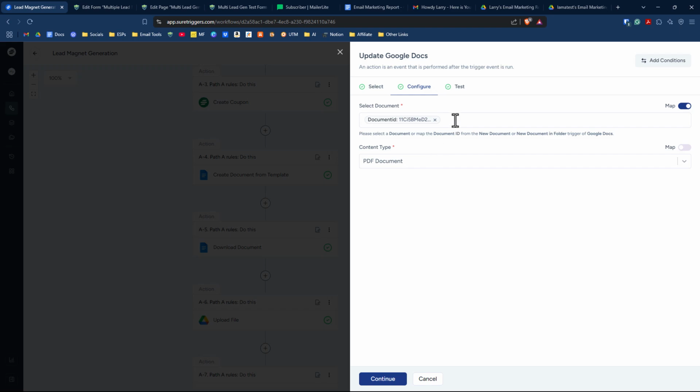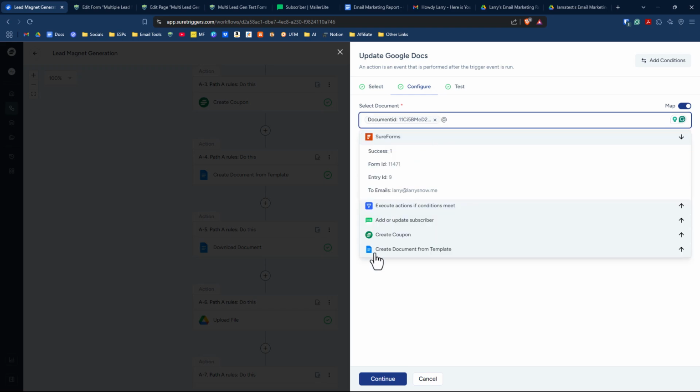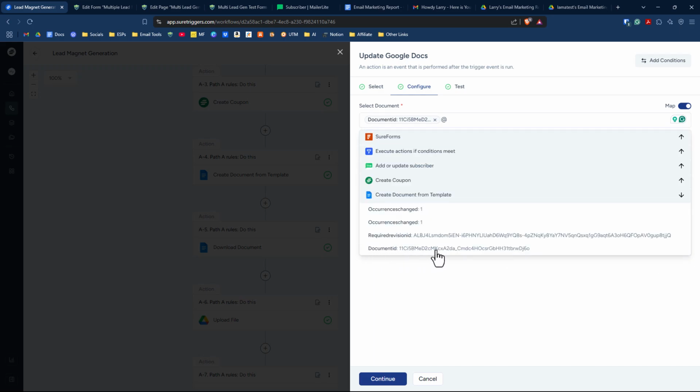So again, how do we get the data? We just hit that @ symbol again. And under our previous step, create document from template, you'll see here that there's that document ID.